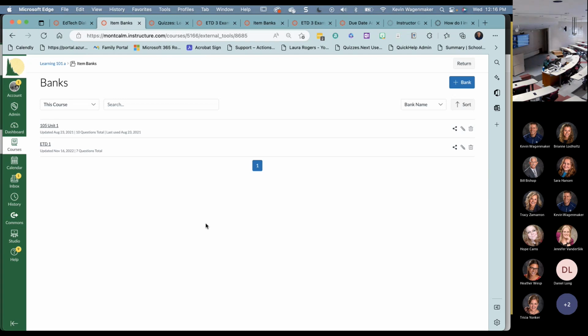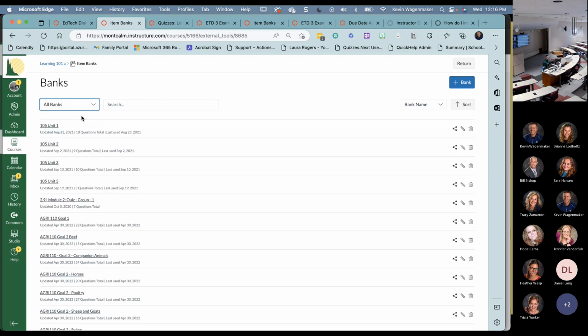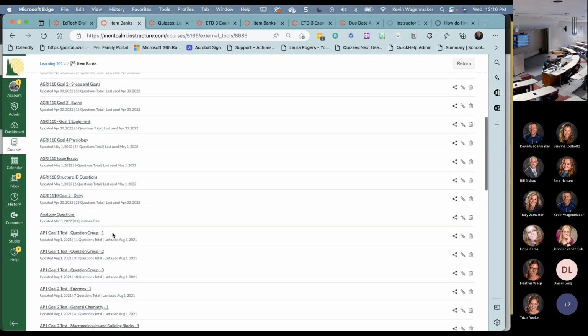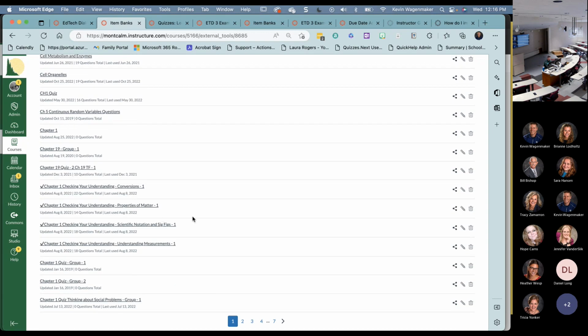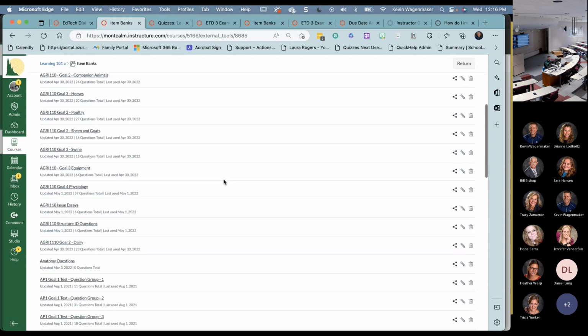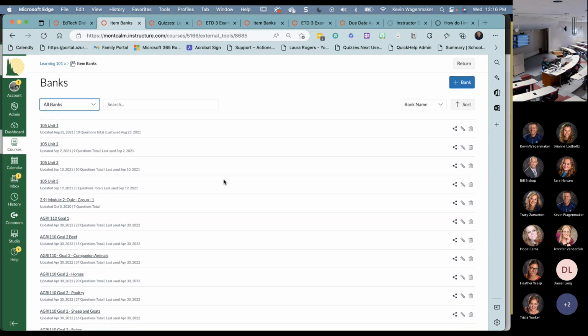Now, here's what's really cool is if people created item banks and shared them institution-wide, look at this. You have access to a lot of item banks right there. Are you going to need all those item banks? Probably not. I hope not. Okay, you need a life outside of building quizzes for other people if you need all those.